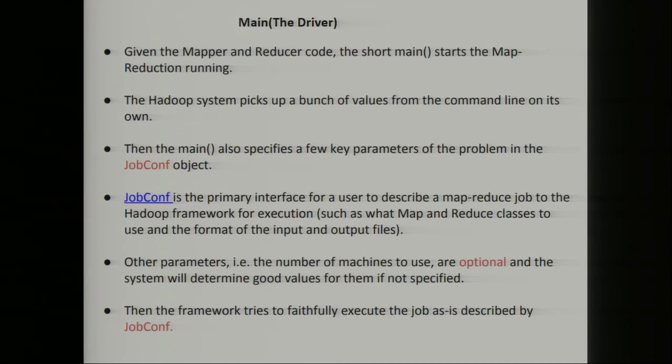Then the main also specifies a few key parameters of the problem in the JobConf object. That is a job configuration object. This is a very important thing to be taken care of. It is a primary interface for a user to describe a MapReduce job to the Hadoop framework for execution. So JobConf is a configuration which will help you describe what exactly the MapReduce job has to be doing, such as what map and reduce classes to use and the format of the input and output files. That is the point which happens in the object JobConf.